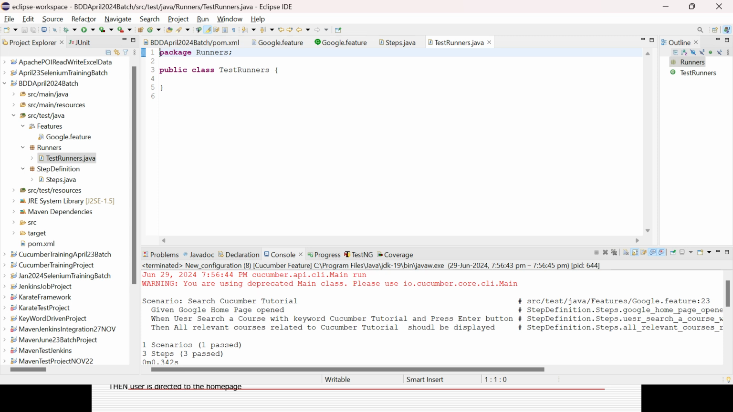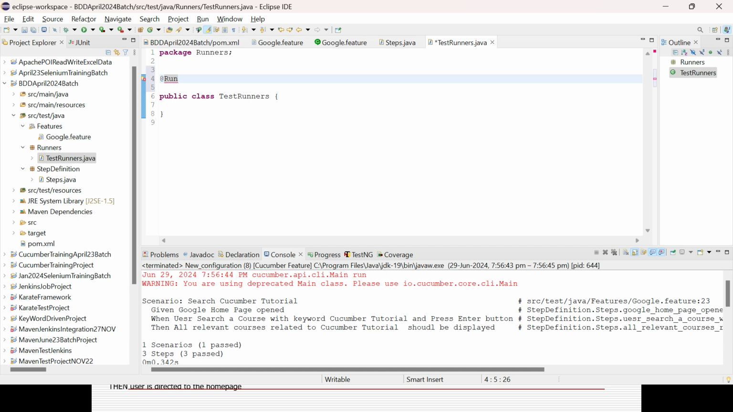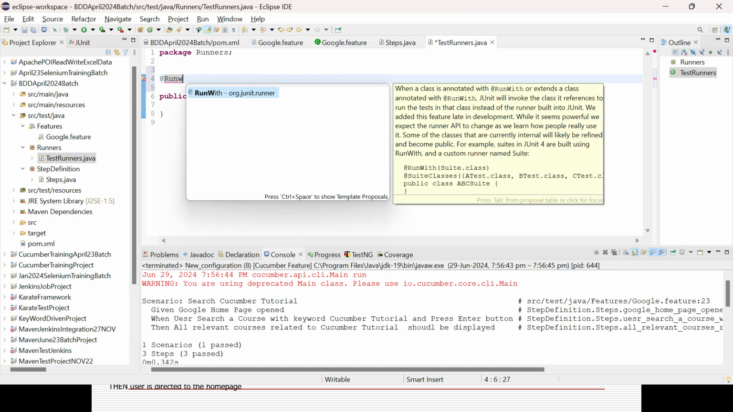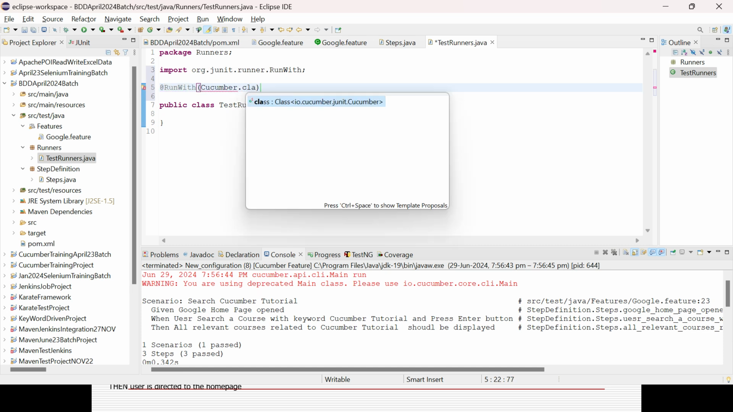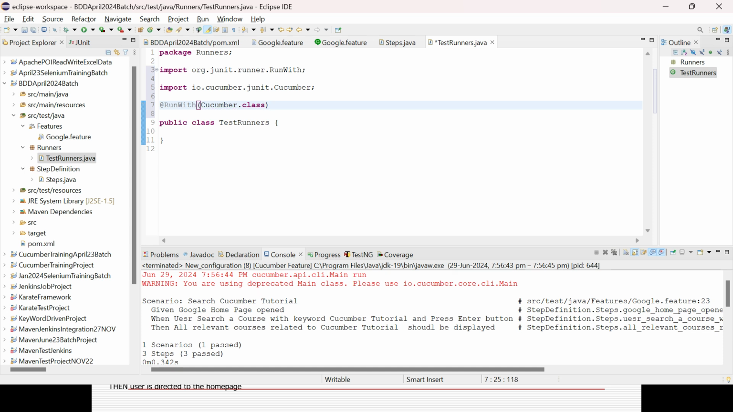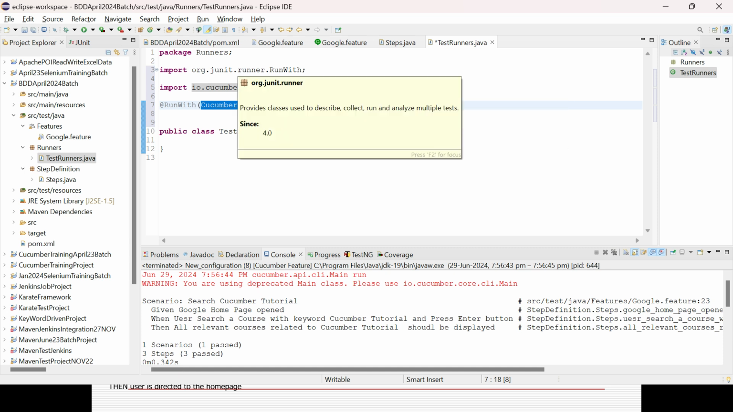So what I will do here, after the import, you need to first write @RunWith, press Ctrl Enter. You could see it is coming from the org dot junit runner class package, and here give something called Cucumber.class. So that is the syntax you need to give. So Cucumber also will be imported. That is imported from the io.cucumber.junit package.